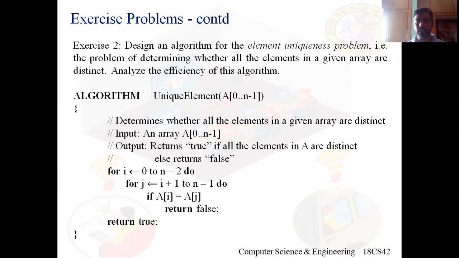The same solution I described theoretically is redesigned as an algorithm. For i equals 0 to n minus 2: i equal to 0 means i is pointing to the first element. Then j should point from the second element to the last element, so j is i plus 1. Whenever the ith element matches the jth element, return false. If not, proceed with the subsequent comparisons. Finally, when all possible comparisons have been done and no match occurred, I need to return true.